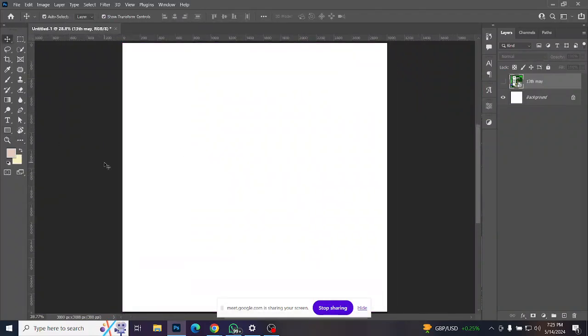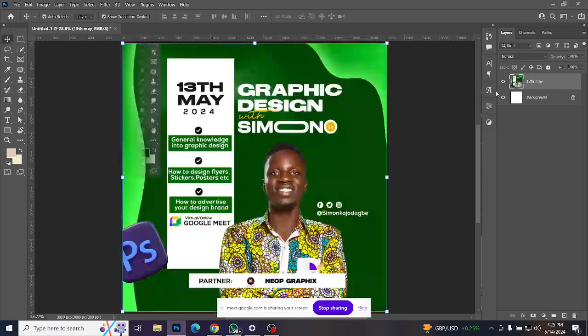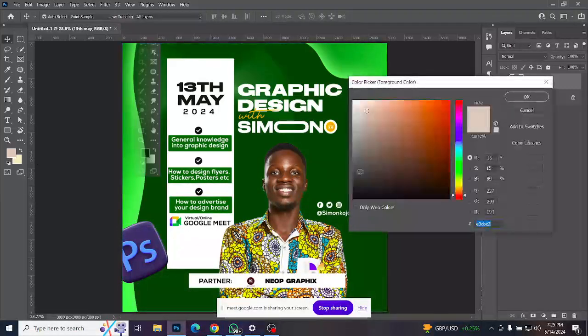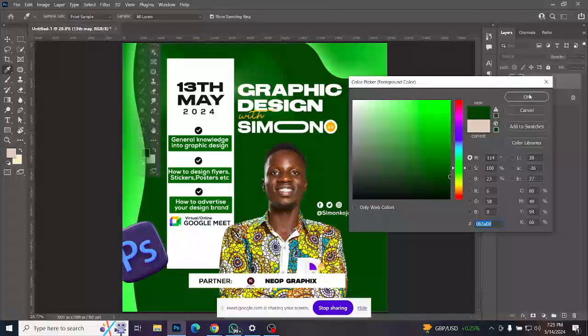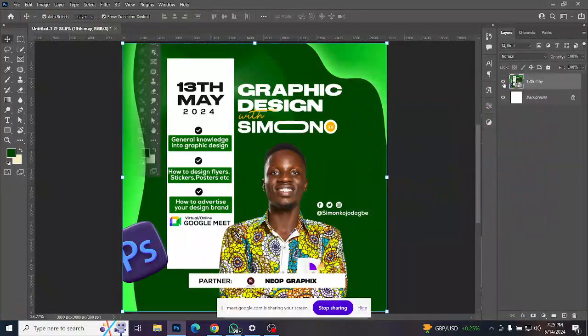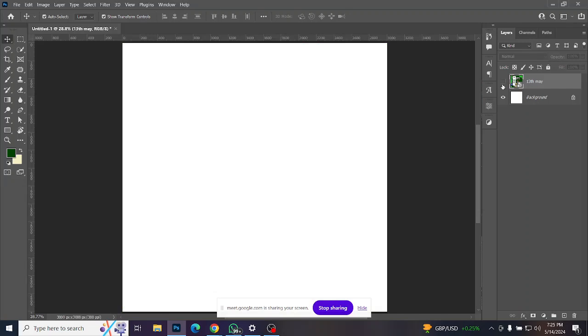The next thing I'm going to teach you is how to create a color in your background. For instance, when you look at this flyer, you realize that the background color is green. Let's say I want to do green, I can just go to the color picker, click on this green, and then press OK. Now let me turn off the eye. If you want it to disappear, you toggle the eye off. It means that you don't want that layer to be visible.